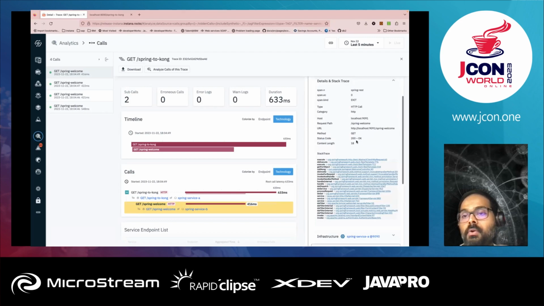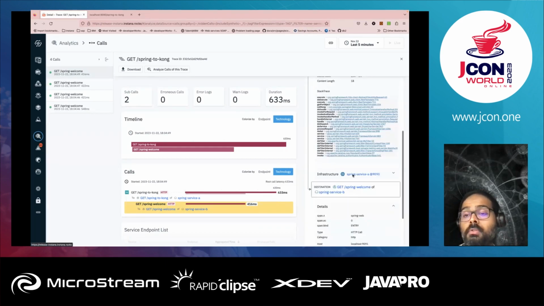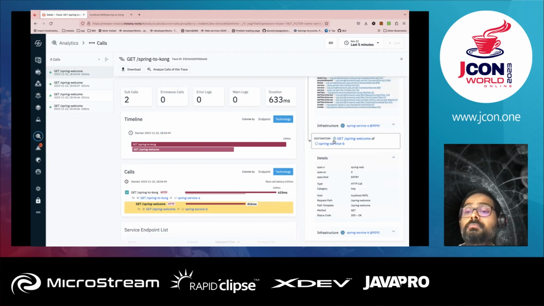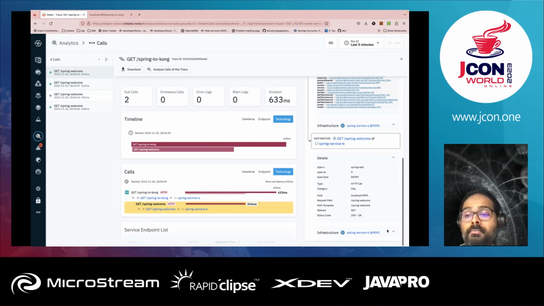Then it has recorded a few other attributes along with the span information. So it has the request path, then the status code, then this is a destination call here. On the destination, it says it is the inner service, Spring Welcome. Then it actually has called this Spring Service B. Then this is a destination, and again, it has created a span out of it.